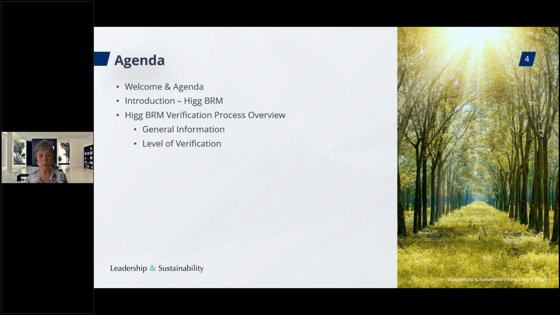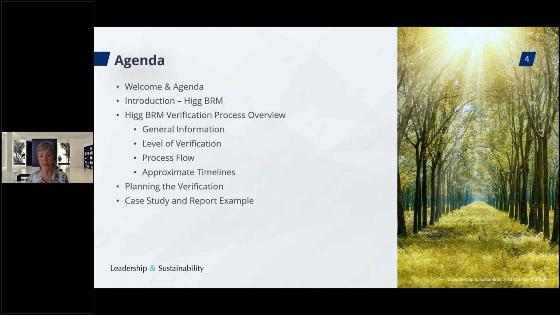We will also speak about the 2 different levels of verification that are available, and the process flow, and some approximate timelines, although those of you who would like to work with us on the BRM verification can decide in a quite flexible manner how you would like to conduct your verification, and how we are going to plan it. We have a few small examples of questions and also 1 report example, so that it can give you an idea of what the closing meeting report would look like. So basically the result that you would get from us after the verification.